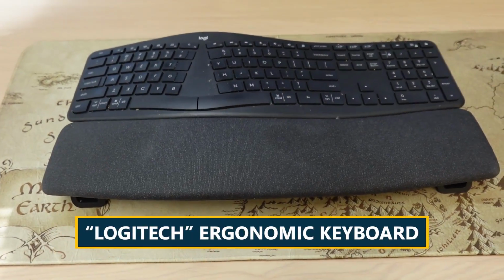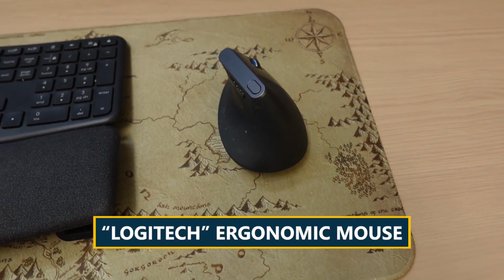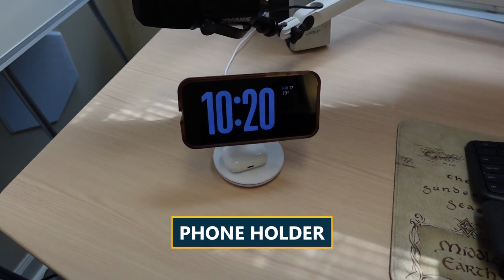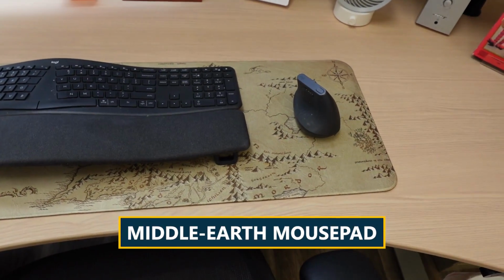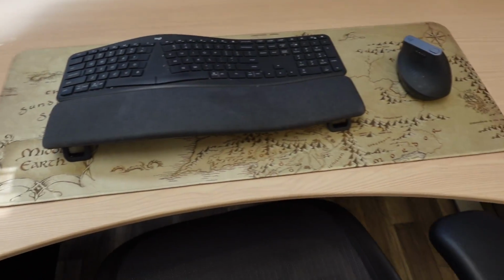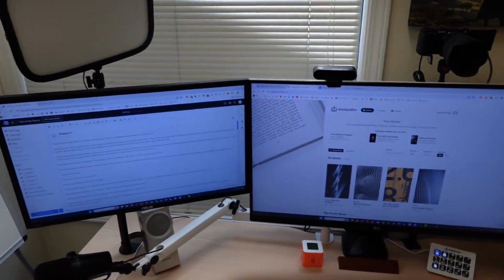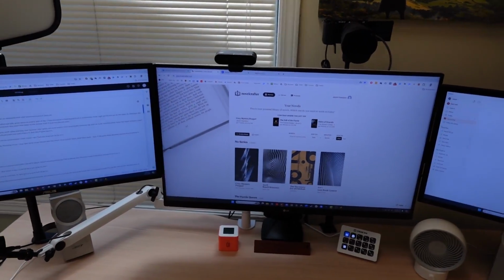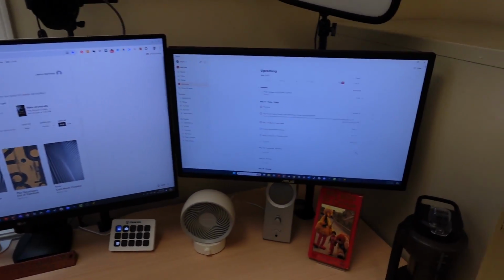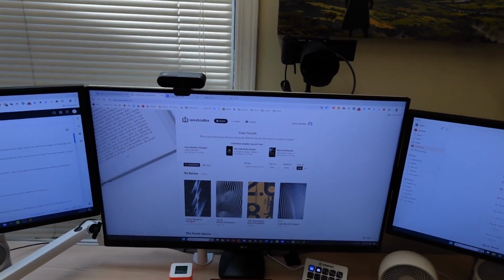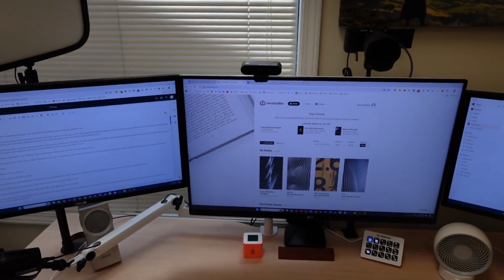And I also, speaking of ergonomics, got this Logitech ergonomic keyboard and Logitech ergonomic mouse. And then we have a little stand here for my phone. I also got this Middle-earth themed mouse pad for my keyboard and mouse, which I think looks really great. We got 3 monitors here, and I do think that 3 is a little excessive. 2 is perfect for me, but I have found that 3 is useful because I will put my to-do list on one screen and just leave it there. So I just always have that to-do list there, and then I can do my work on the other 2.